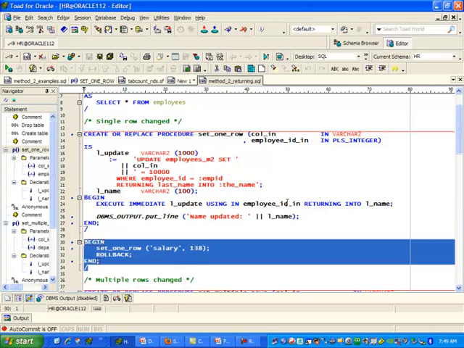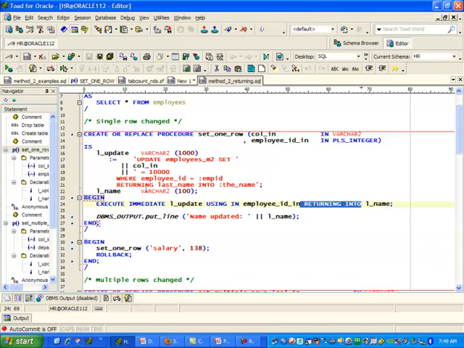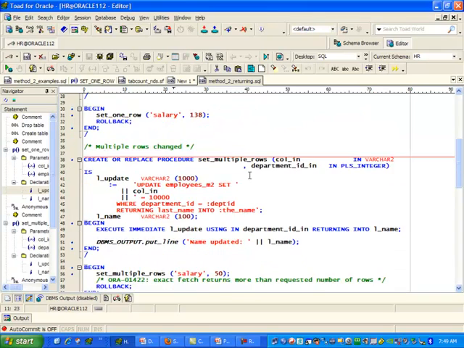I suggest you use the returning clause because that more clearly aligns with the returning into clause of execute immediate, because that more clearly aligns with the returning clause in the DML statement. So that's with a single row change. Let's see what happens if multiple rows are being changed.